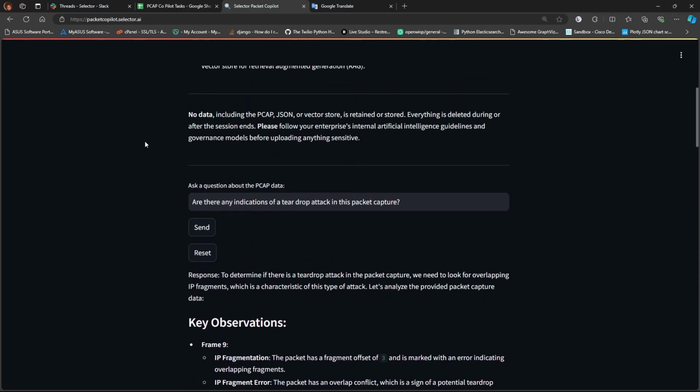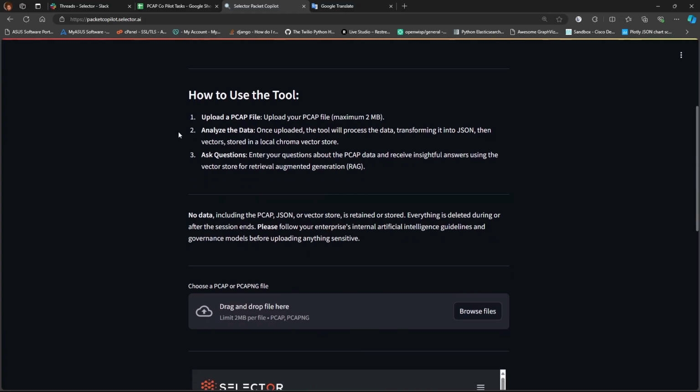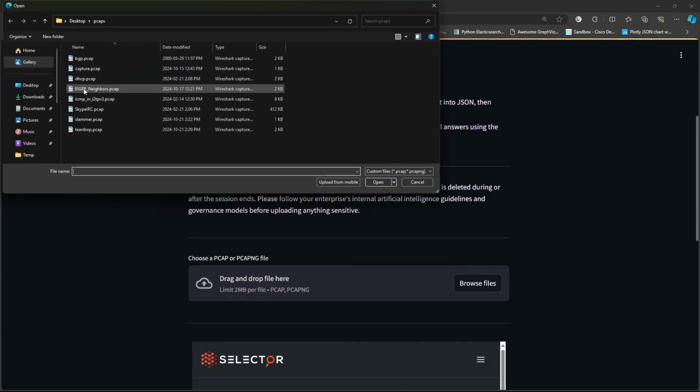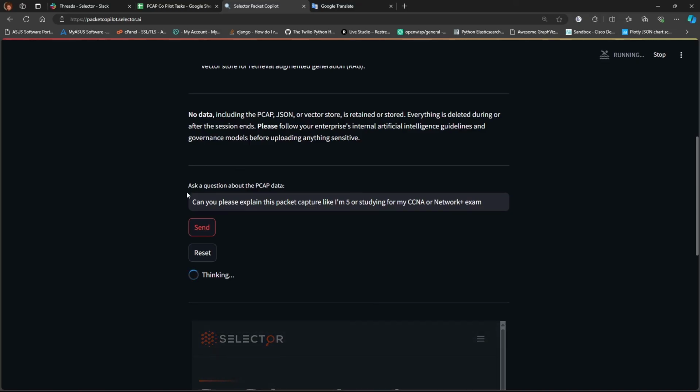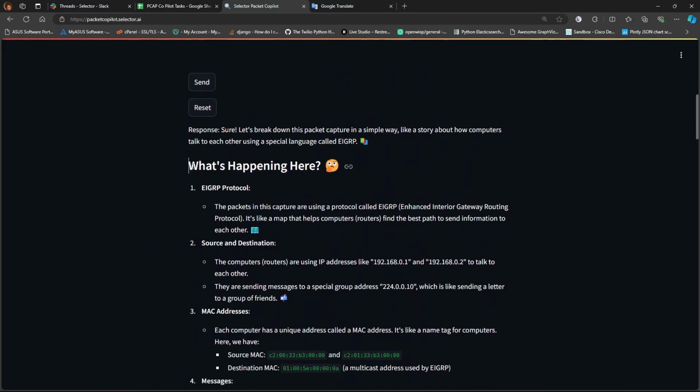Now, some other things that we can do, if we're, let's say, new to the field and want to use this as a training tool. Here's a packet capture that represents EIGRP. And I'm going to say, can you please explain this packet capture like I'm 5 or studying for my CCNA or Network Plus exam. We're going to go ahead and send this EIGRP packet and use the augmentation to help educate us about what's happening here, with a nice thinking face emoji.